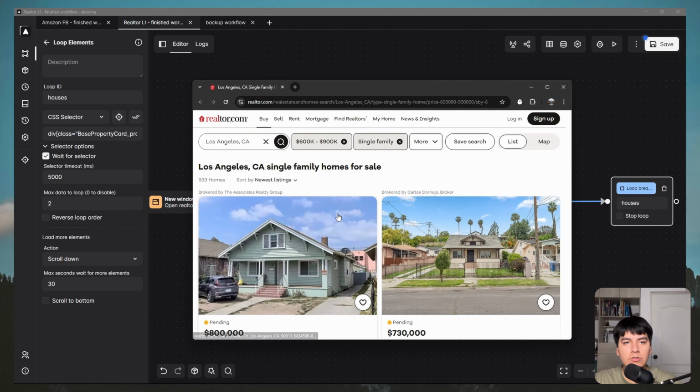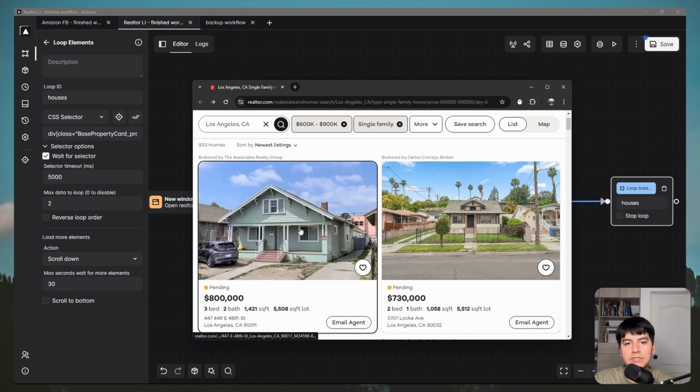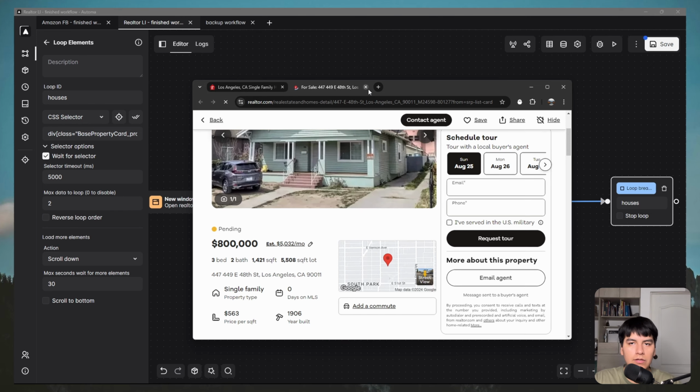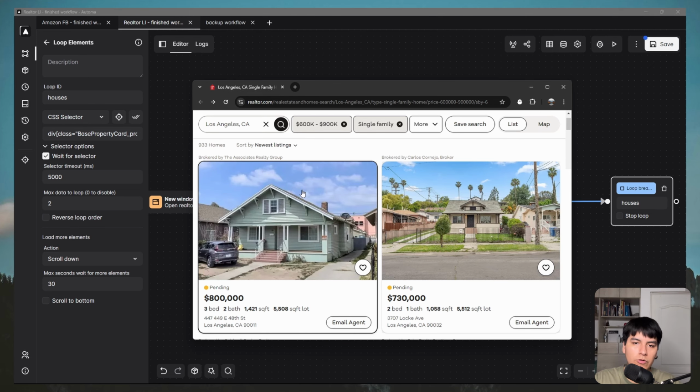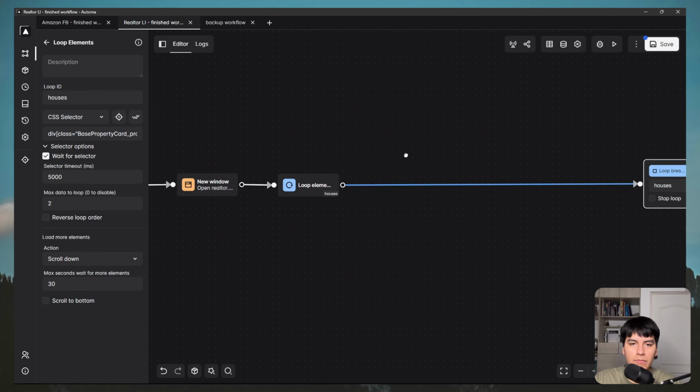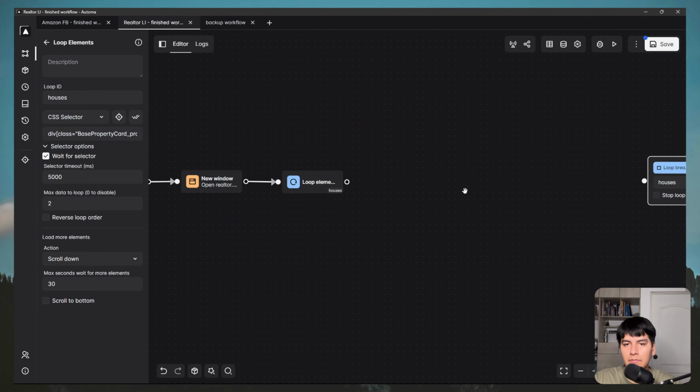So now I'm just going to go back to the realtor.com page so I can show you the exact steps we'll follow to scrape the houses. What we'll do is open the first element on a new tab, go to that tab, then scrape all of the data we need, then close this tab, go back to our original tab, and then on to the second one and repeat that process how many times we want. So that's exactly what we'll do now. Let's go back to Automa and then delete this connection so we can put in the blocks in between.